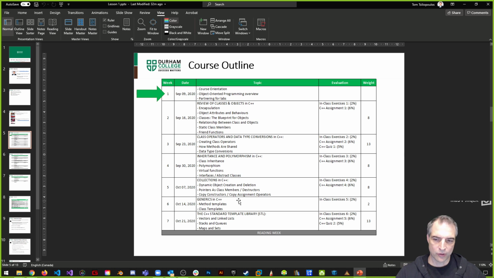I think this is kind of one of the most confusing topics for students when they first learn C++. That's going to be week 6, followed by C++, the STL, the Standard Template Library, in week 7. Notice that there isn't an exam or a test, a final test or midterm test in this course. What we're going to have instead is a series of quizzes and assignments and in-class exercises that are going to make up the bulk of your evaluations.